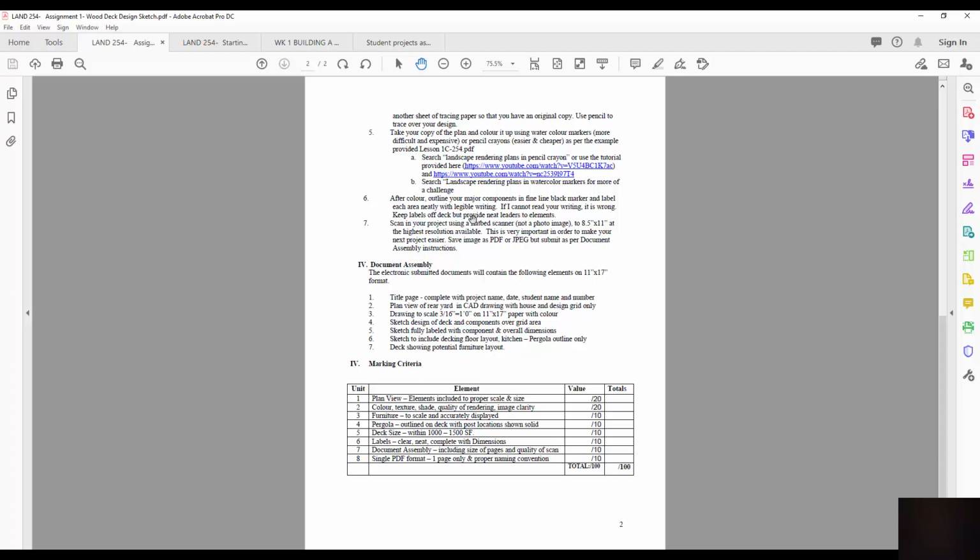So after you color, outline all the major components with a fine line black marker, that's important, and then you're going to label it. Now you have to make sure your writing is neat, printed. Everything that you're going to be doing is printed neatly so it is legible. If it can't be read, it doesn't get a mark, and that's basically how we're going to look at every single project. Basically, I've mentioned in here, if I can't read your writing, it's wrong.